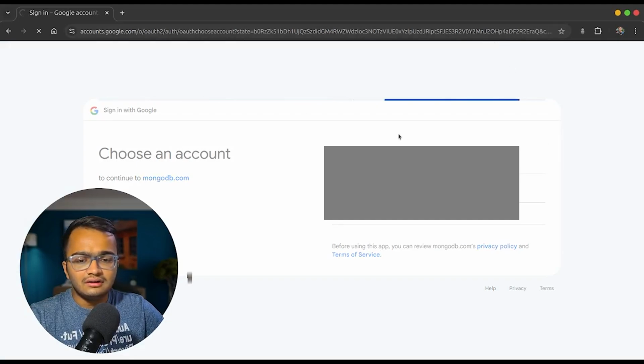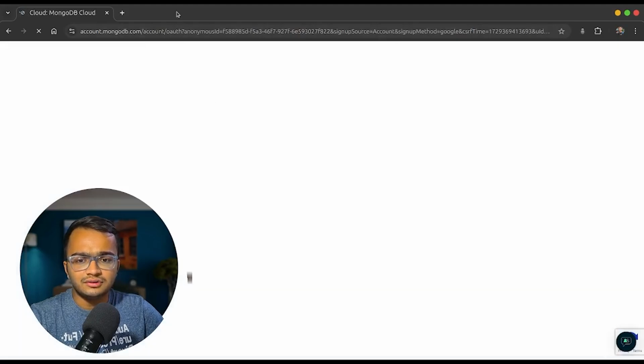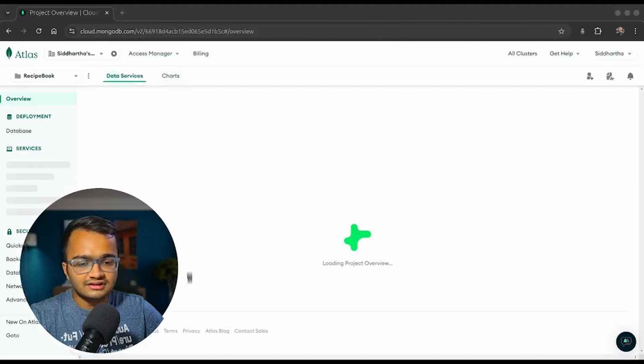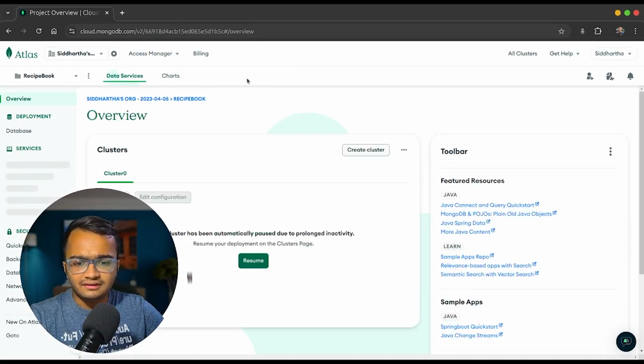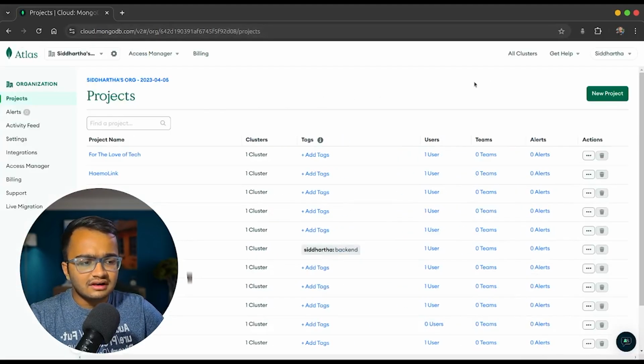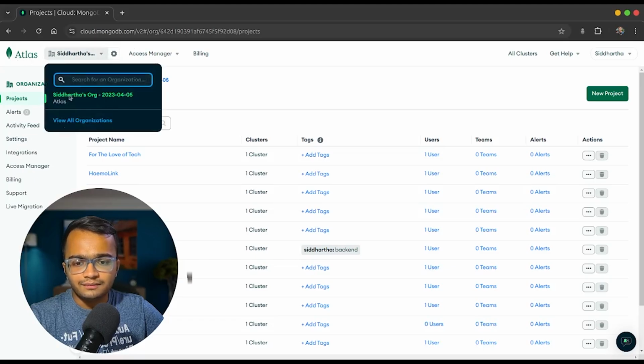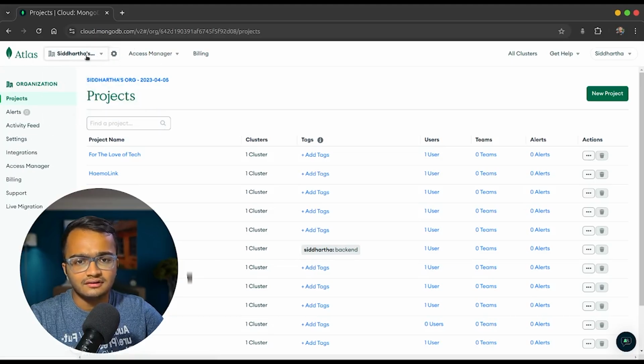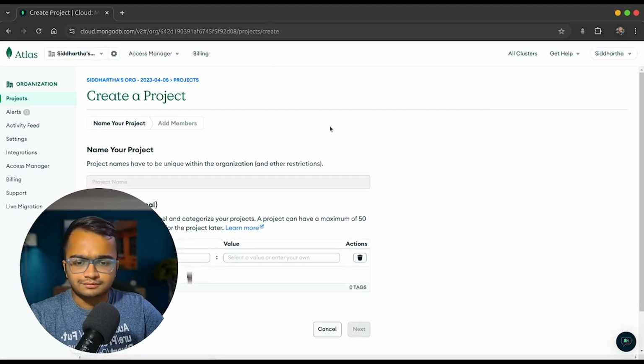Once you click on your account, you will end up with a landing page which will show you something like this. The view may be different in your case. In my case, I'm saying this because I already have a previous project. Just click on organization. This is my organization, Siddharth's organization. As you can see, come over here and hit new project.